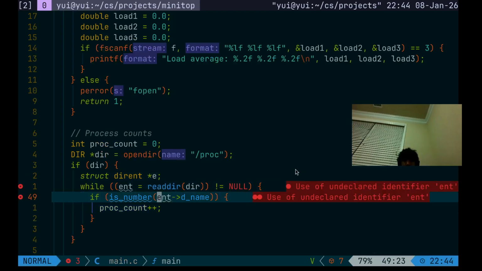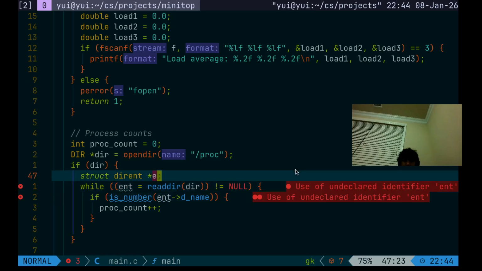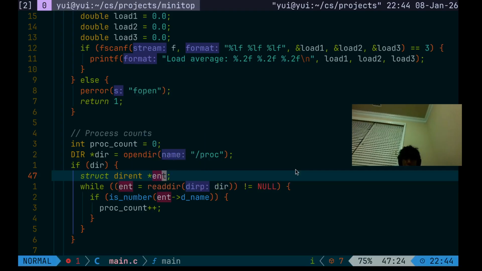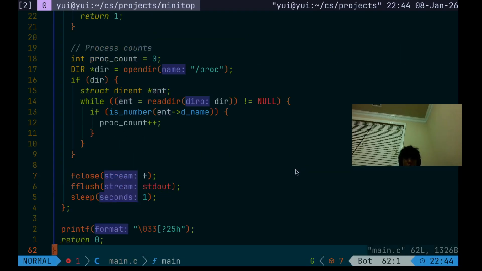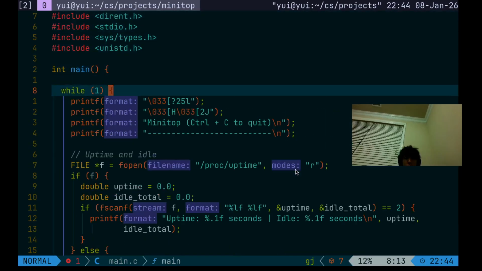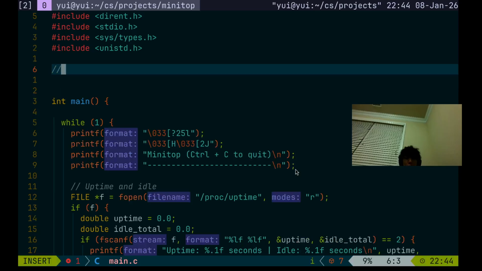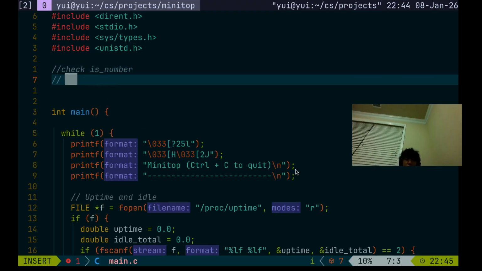And we want to declare our functions. Is this a problem, bro? I do not think it's a problem. Oh yeah, here, like that. So let's declare our functions up here. This is gonna be check number, right? Check is number, whatever.